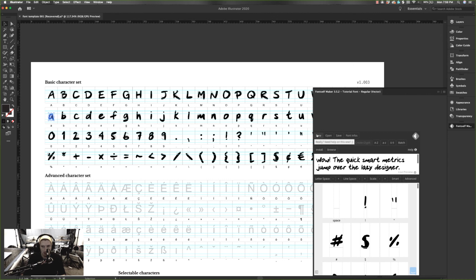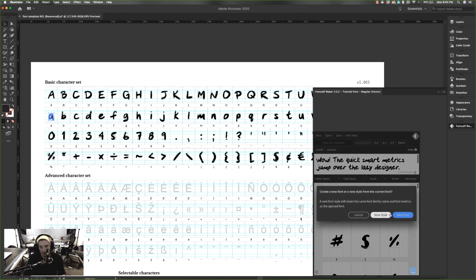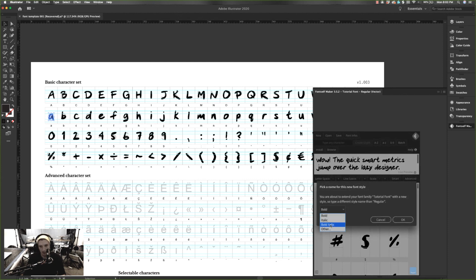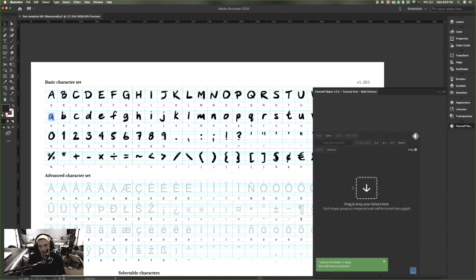If you want to make a bold or italic or whatever alternative version of this, you just go to New, and instead of going to New Font, you go to New Style. Because if you start a new font, it says Regular up here. If you start a new style, then you can select one of these, or you can do something else. What if you want a condensed or wide or whatever you want to call it? So then I can start doing a bold font.